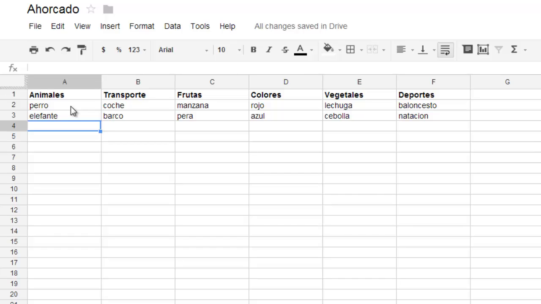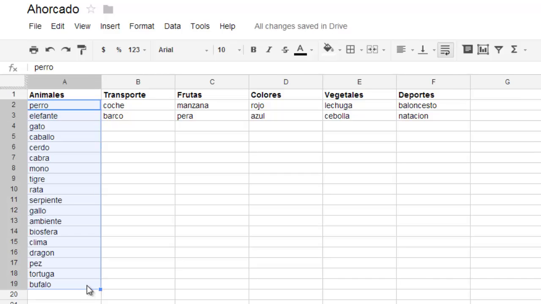Next, I select those two words and move the pointer to the lower right corner until it turns into a plus sign. Hit and hold the Control key on your keyboard, and now drag and drop that selection as long as you want. I'll do 20. And autofilling will complete the list for you. Basically, it will create a sequence based on the first two words that you enter.